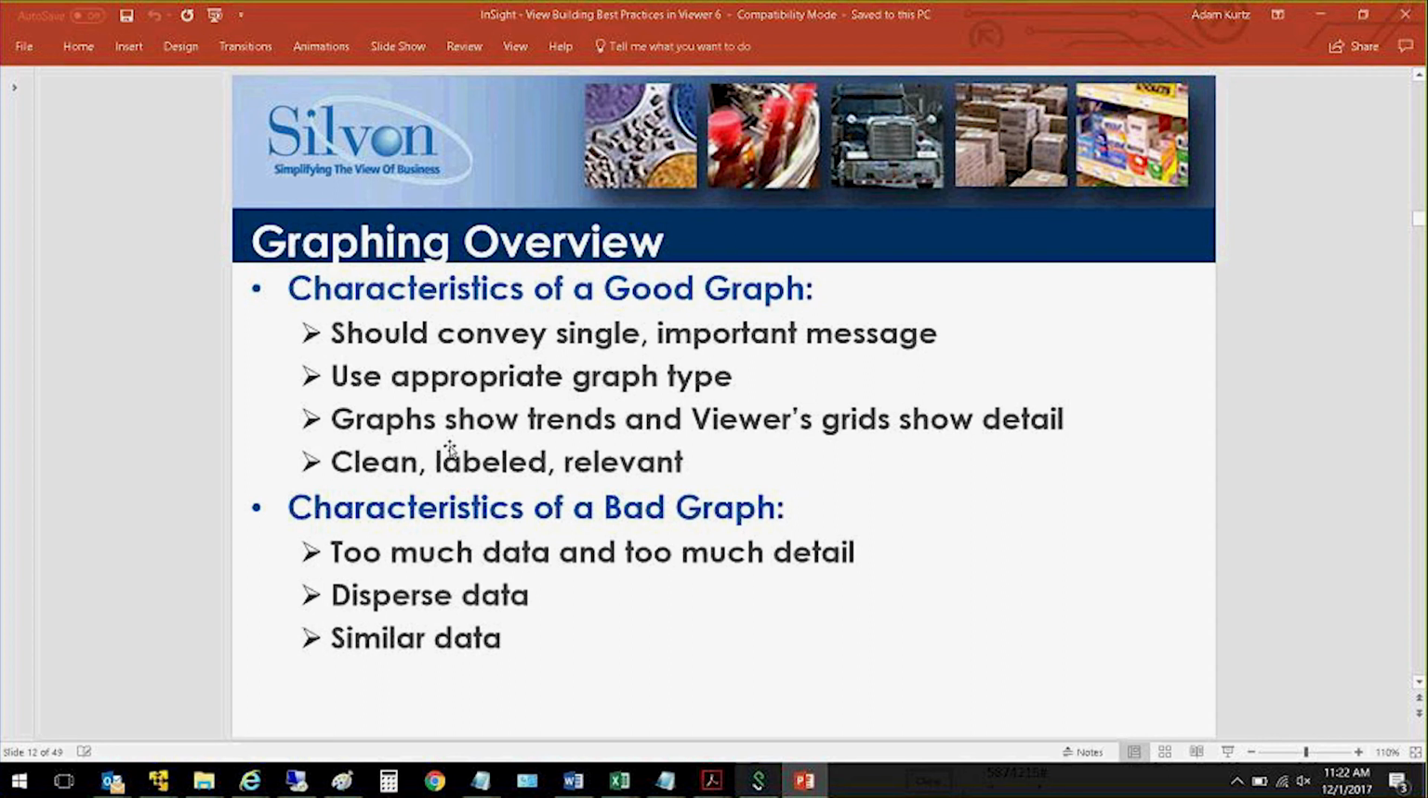And of course, just some common sense items here. The graph needs to be clean. It probably should have a relevant title. Maybe you want to also title the axes of the graph so that everything's labeled, so that the users know what it is that they're looking at. And to make it relevant, obviously the graph needs to tell a relevant story.